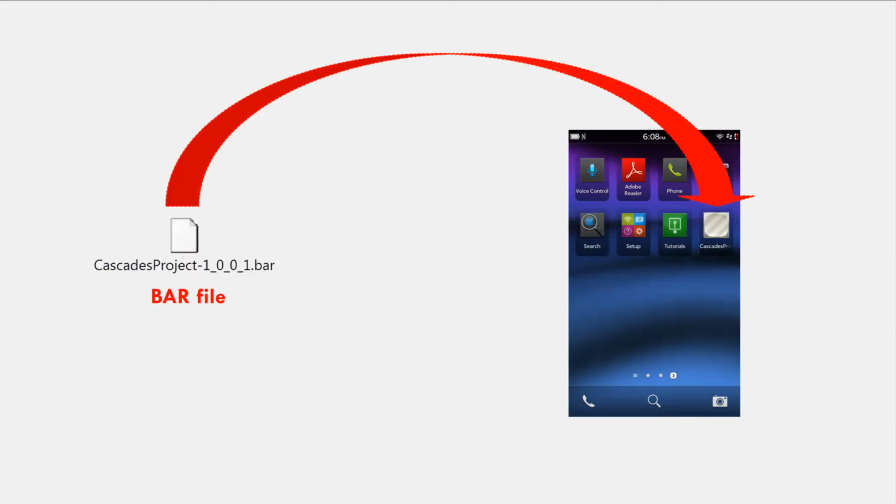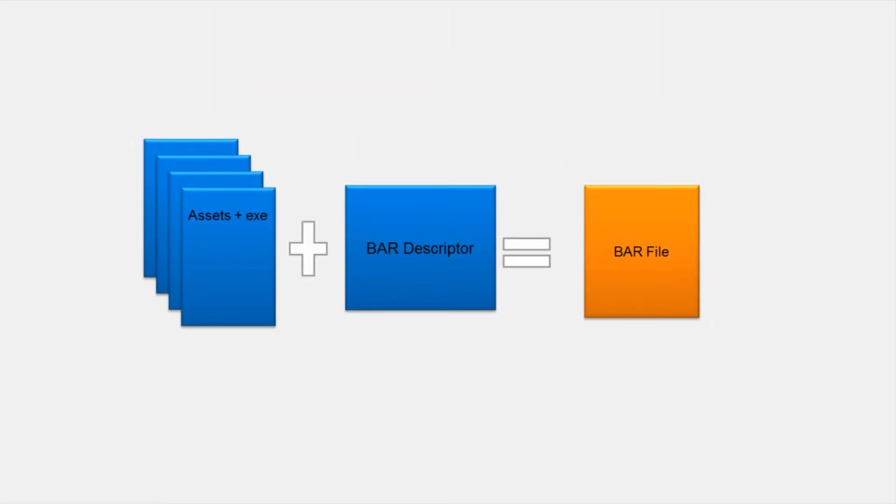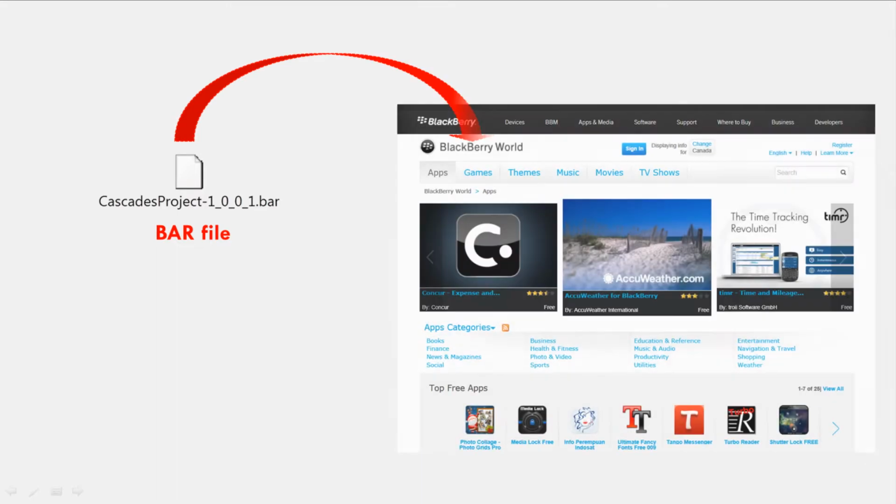Welcome to my video series on sharing builds of your BlackBerry 10 native application with others. Your application is installed to a BlackBerry 10 device or simulator through a BAR file. A BAR file is simply a file that packages the executable of the application with its assets. If signed, it is also the file you actually upload to BlackBerry World when you are ready for publishing.